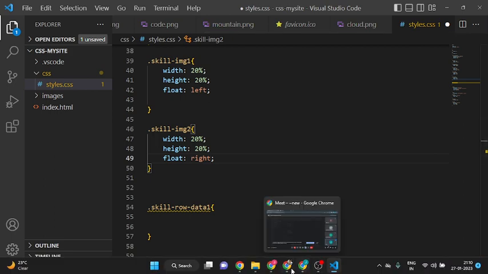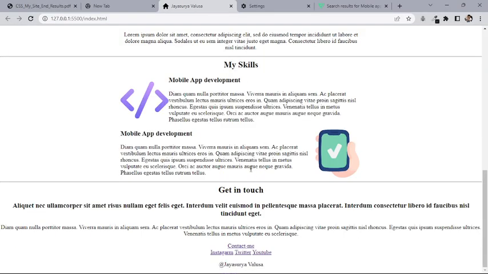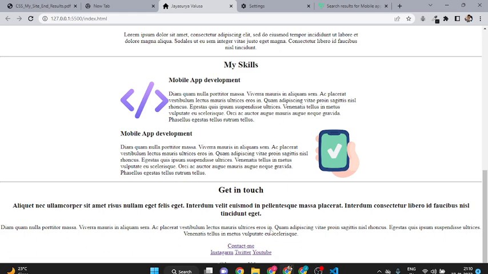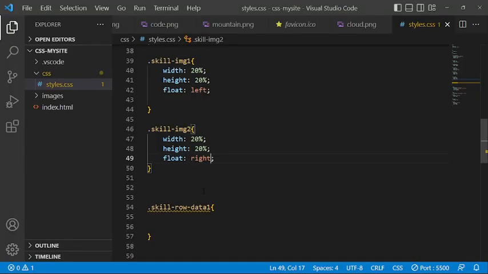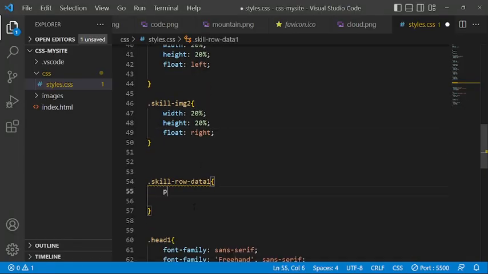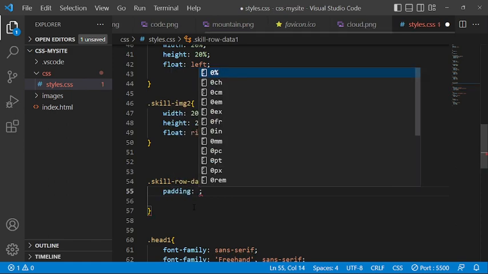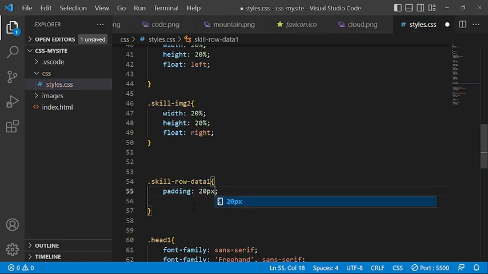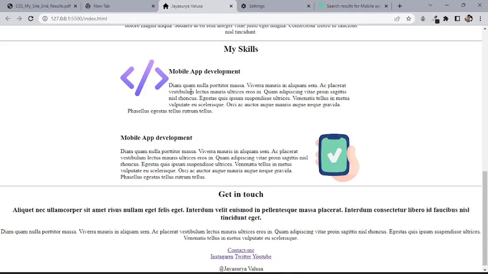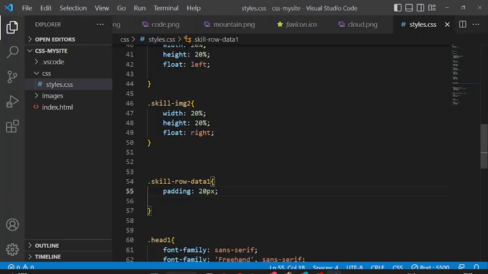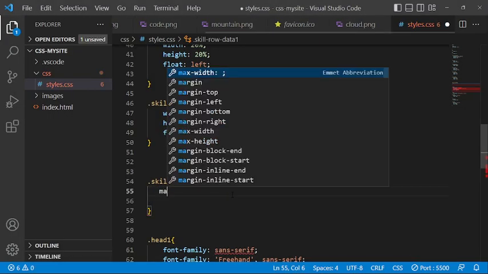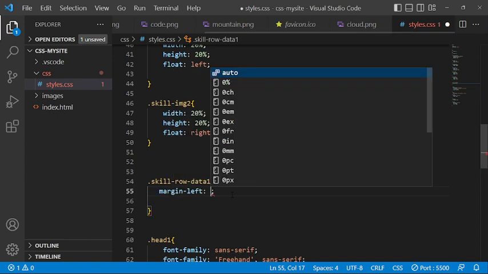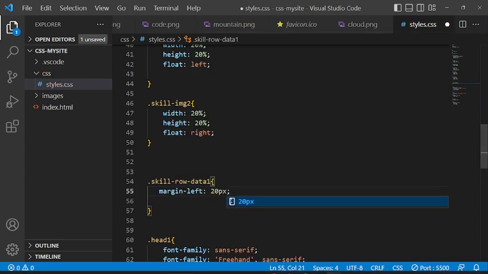Let's check it. Fine. Here let us take some gap. Since it is already here, it is okay, but here we should take a gap. So for which class should I give the gap? This one. In order to give it, we can give padding, let's say 20 pixels. See how it will be. From 4 sides it will take 20 pixels padding. Wait, let me give margin. Margin left. Okay, let me give it 20 pixels.